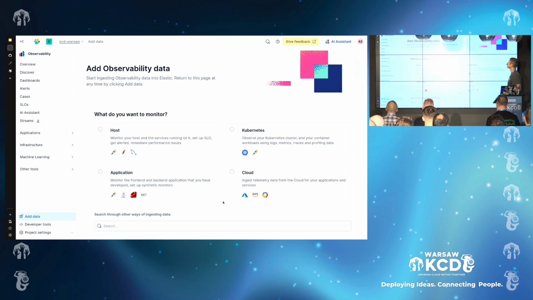So this is the UI of the serverless observability. If you go to cloud.elastic.co, you log in, you create a serverless deployment. This is probably the screen that will greet you, the first screen you will see. Well, give me some data. And it's really, really simple. I'll show you how, of course, I won't be doing this now. We won't be waiting 10 minutes for data.